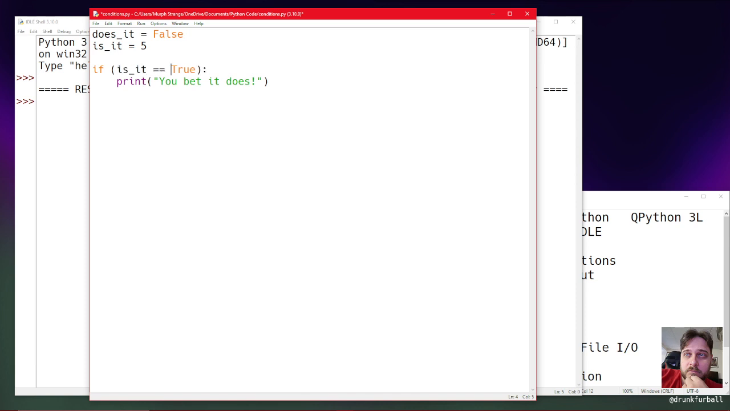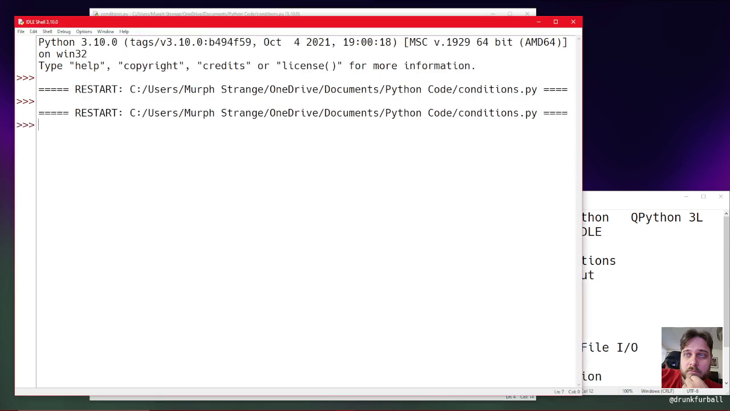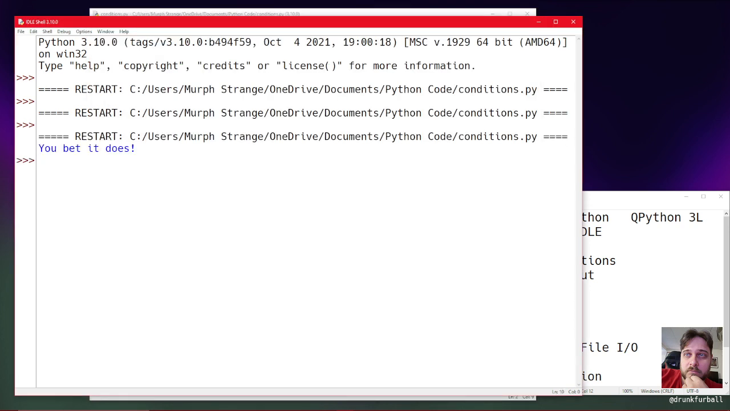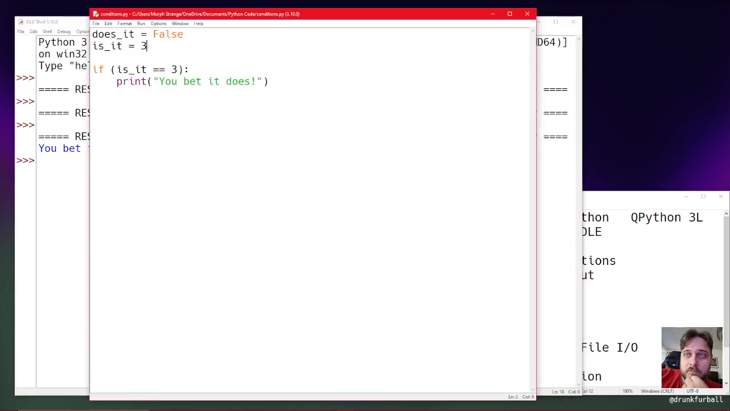here's another example. Still does nothing. Why? Because it simply is not equal to 3. It's equal to 5. We set it as 5 before this statement. Now, if I go ahead and change that to 3, you bet it does. We have no idea what's going on here unless we've read the code. But as you can see, once what's in the parentheses becomes a true statement, the code block following is executed.